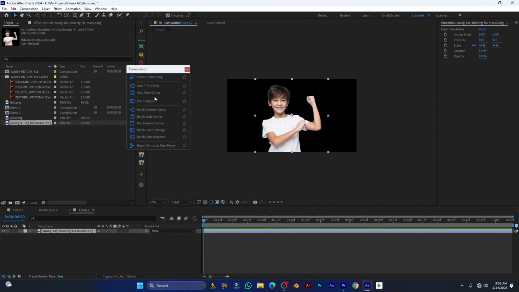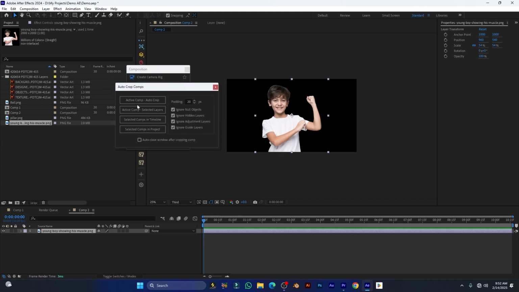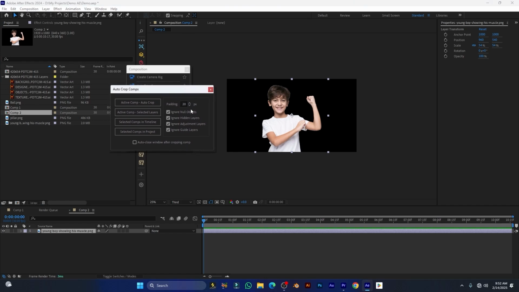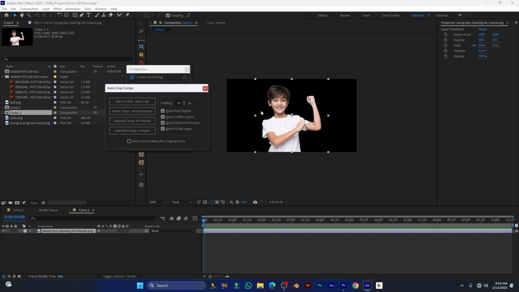So the next tool is auto crop comps. By holding Shift, click on it, and here are some scopes. Auto crop comp: the active comp, the selected layers in the timeline, or the selected comps in the project. You can select the comp from the project panel, or you can select the comp from the timeline. Okay, it works on everything. Here is the option for how much padding you want around the cropping.